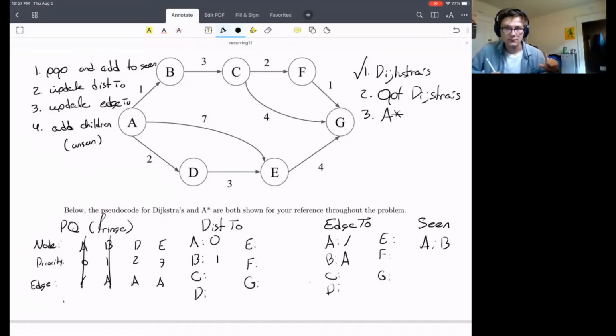What is the distance to C? The total distance is 4. So it's going to end up going right here in our priority queue. And we got there via edge B. Great. Pop the next thing. That's D. Okay. So we're going to pop D. We're going to add it to our seen set. We are going to update its dist to be 2. We're going to update its edge to be A, just as before.